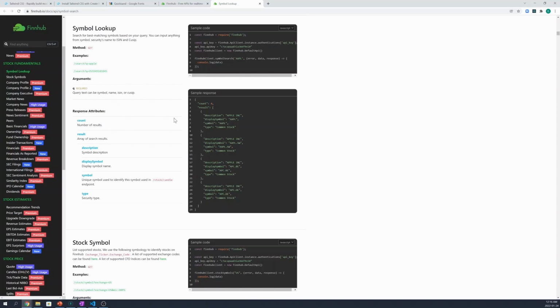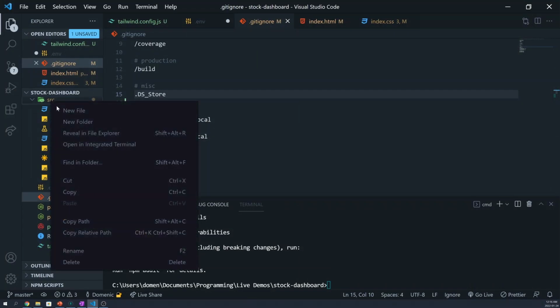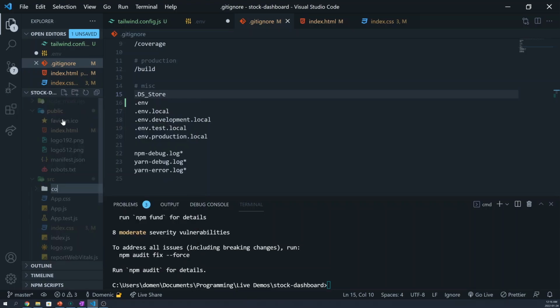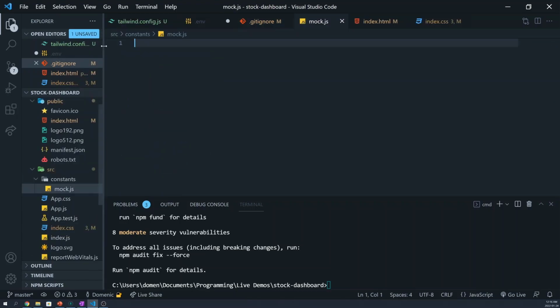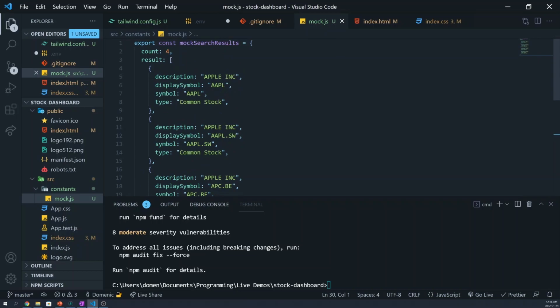Let's start with symbol lookup. The Finnhub API gives us a sample response, so I'll copy paste this in. In our source folder, I'll create a new folder titled constants, and under that a new file called mock.js. Then I'll make a variable called mockSearchResults and copy paste that. Make sure to export this variable as well.